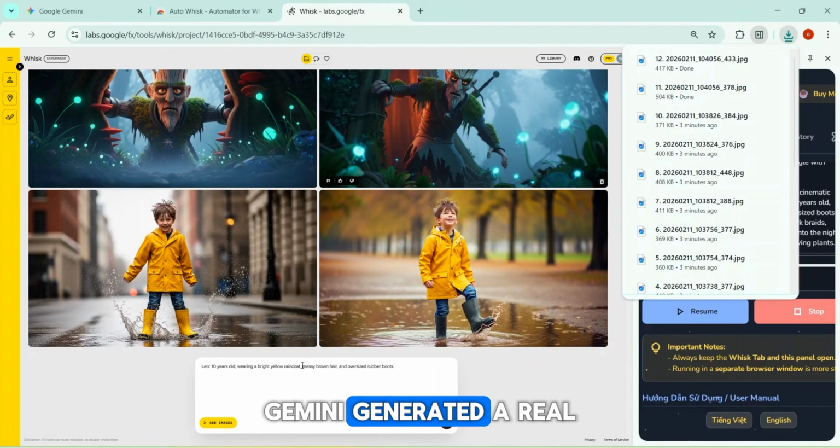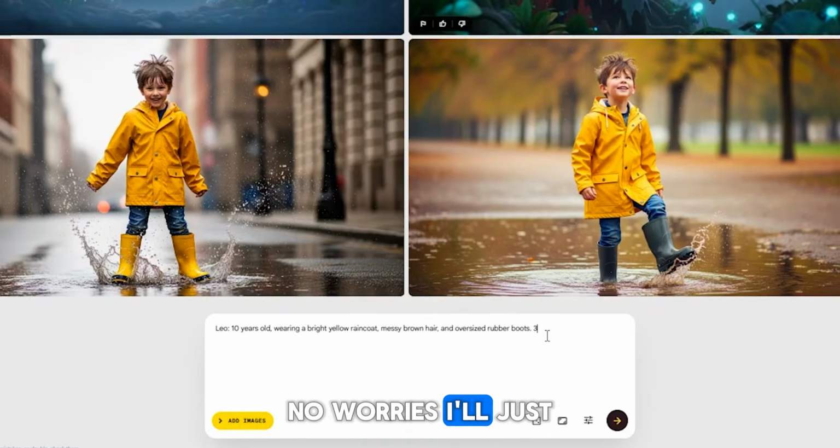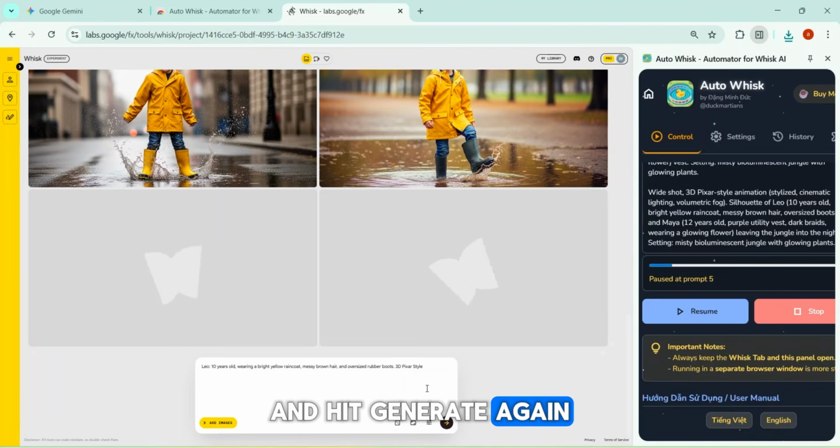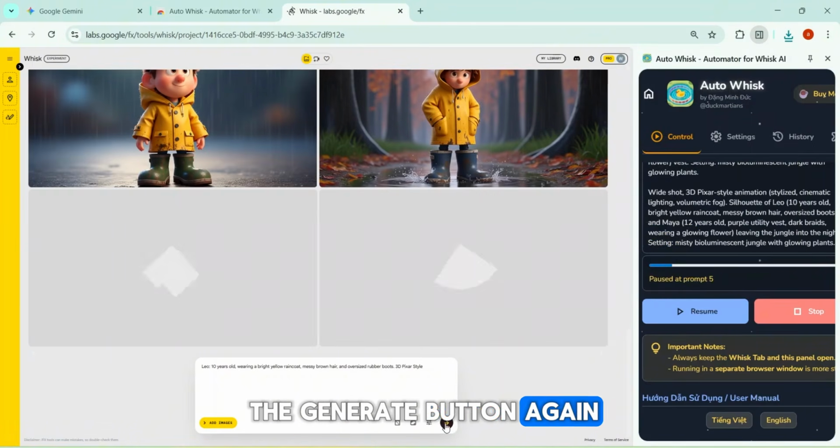Oops, Gemini generated a real-life Leo, but we need 3D Pixar style. No worries, I'll just add 3D Pixar style at the end of the prompt and hit generate again. This time, the result is amazing. And if you're still not completely satisfied, you can simply click the generate button again until it's perfect.